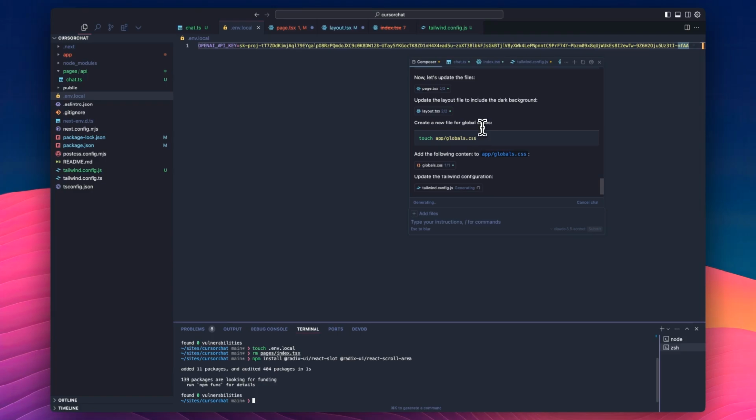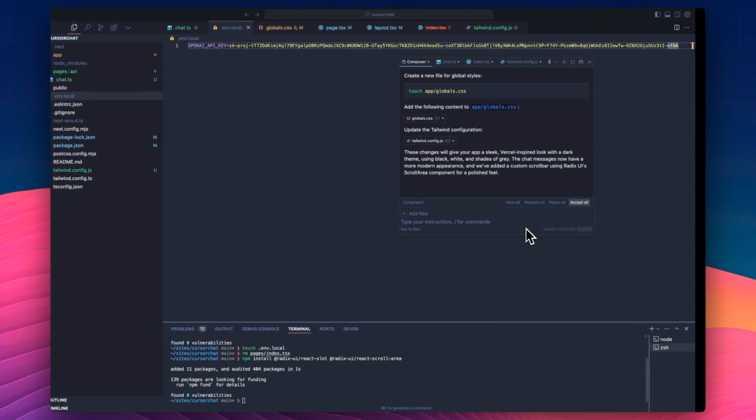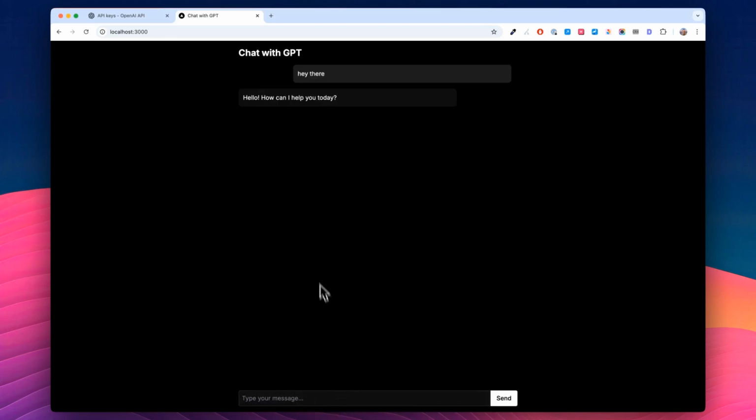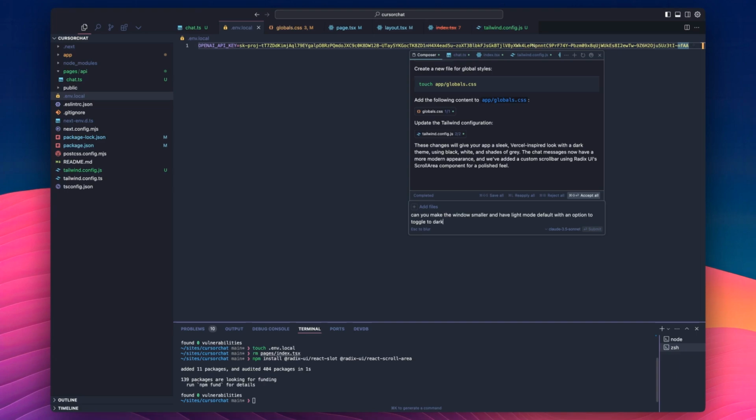Install that. It's creating all the files here, the Tailwind config. Okay, we'll save all. That didn't work, so click that and then save all. Head back. Every time I do it wrong. Okay, so now we've got this app here. Hey there. Okay, so that's working. What I want to do now is, can you make the window smaller and have light mode default with an option to toggle to dark mode?